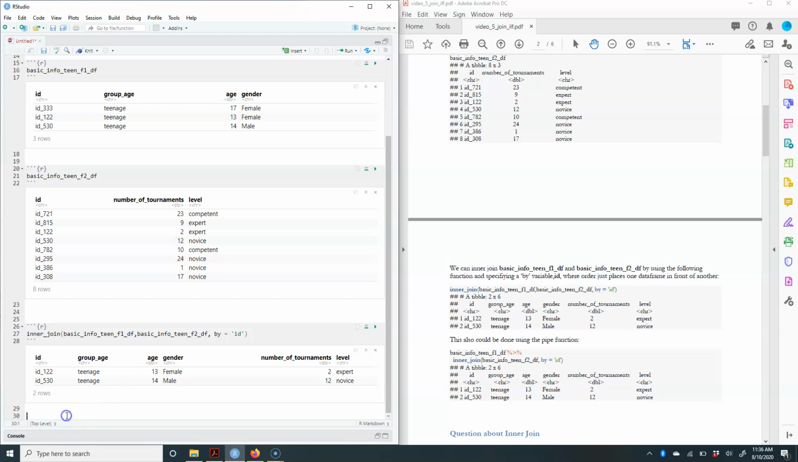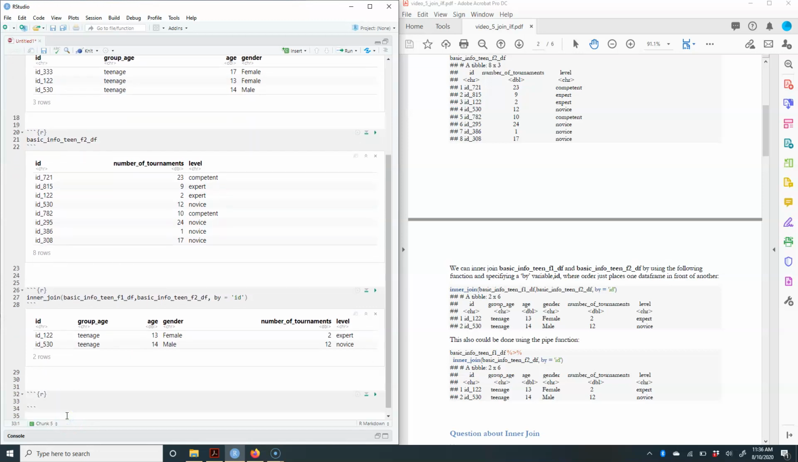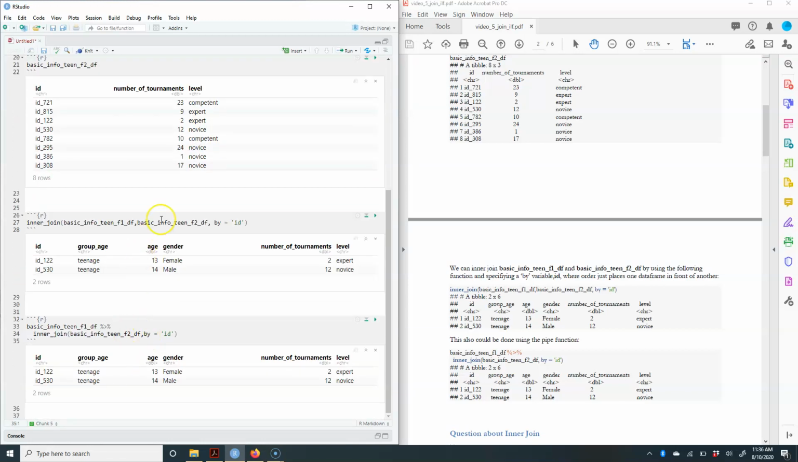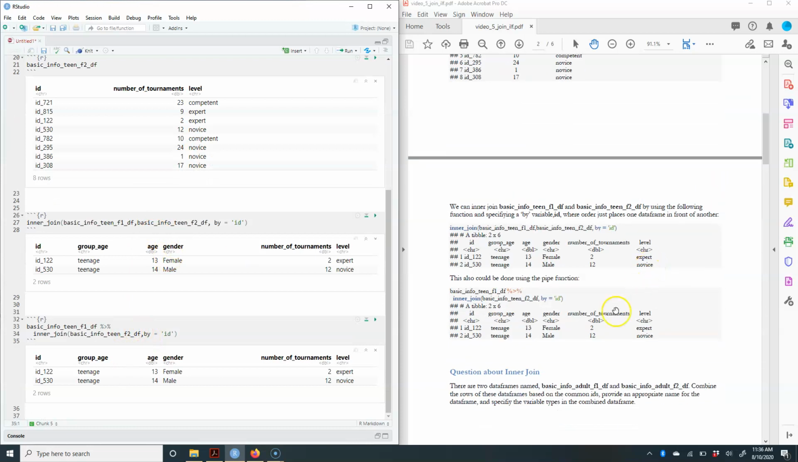You can do the same thing using the pipe function. You can just start typing out the first data frame, F1, pipe, inner join, and then you can include basic info F2, and then you say by ID. When you run this, you get the same exact data frame. These two data frames are the same. All right. So there's a question.